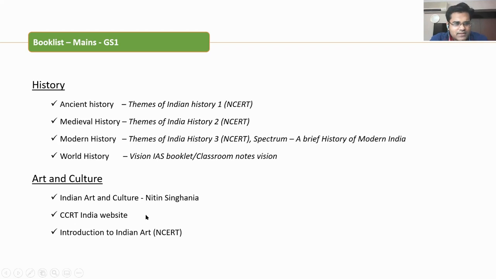GS1 also has art and culture. So I have read the main portions of the CCRT India website, and Nitin Singhania's book is also largely derived from that website. You can refer to this also. This is very easy to read. It is already highlighted. It has good pictures, etc., and some short MCQs, previous year questions. So this would be a good revision tool also for art and culture.